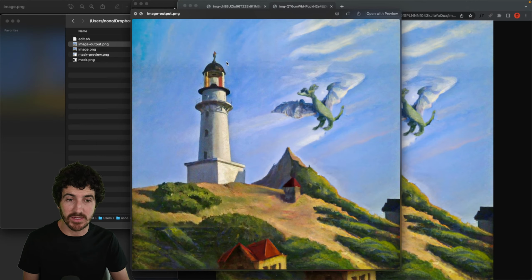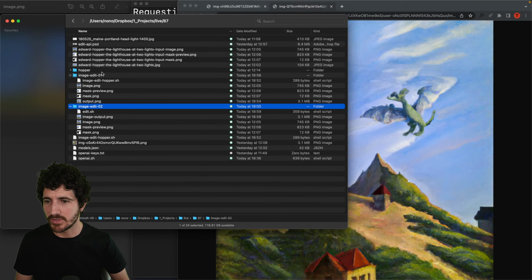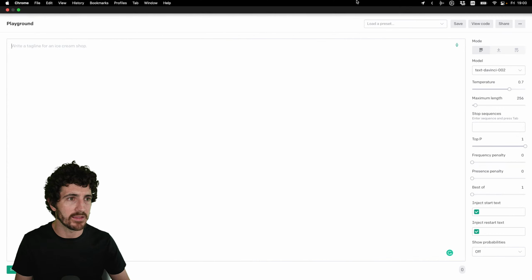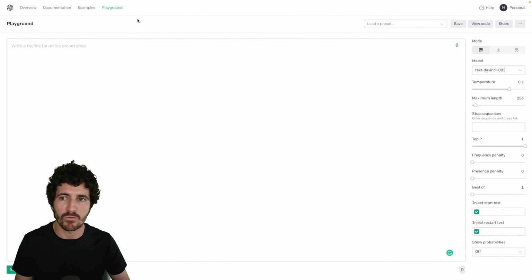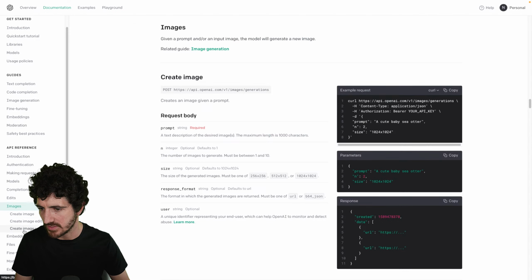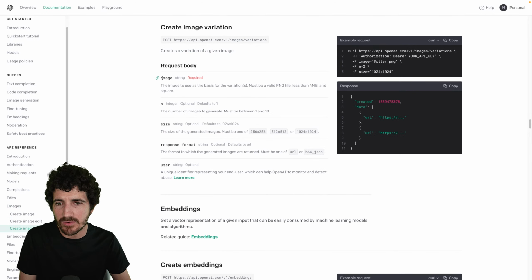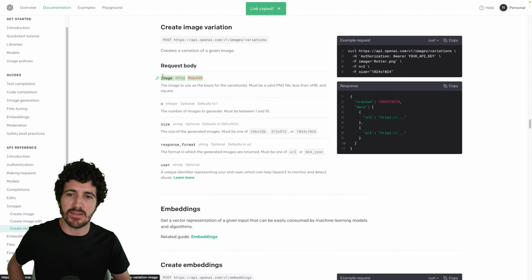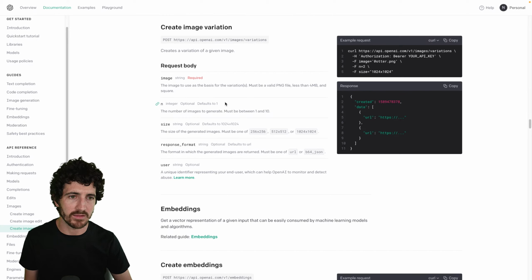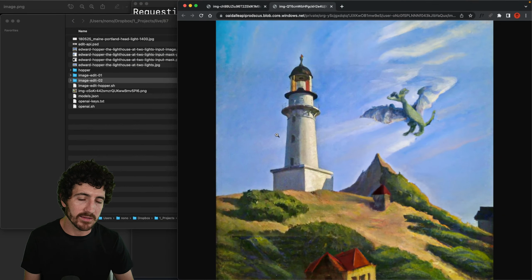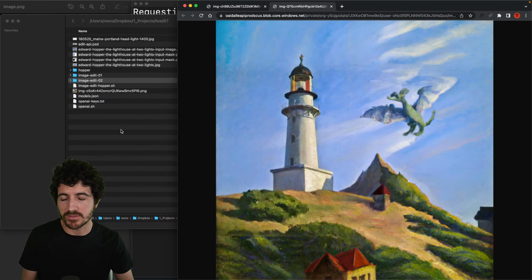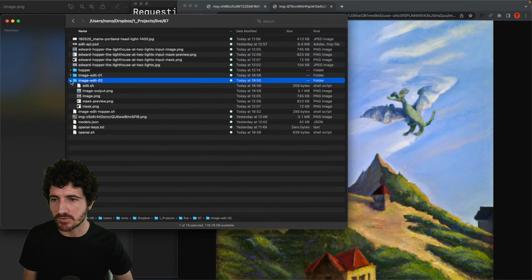And now I guess what we can do, if we like this one, is call the variations endpoint and wrap it up. So if we go to the documentation, images, create image variation, and we have here that we only need to send an image, right? So we only need to send an image and say how many we want back. And I'm gonna ask for 2 variations, and then from there we can keep varying or seeing what we like.